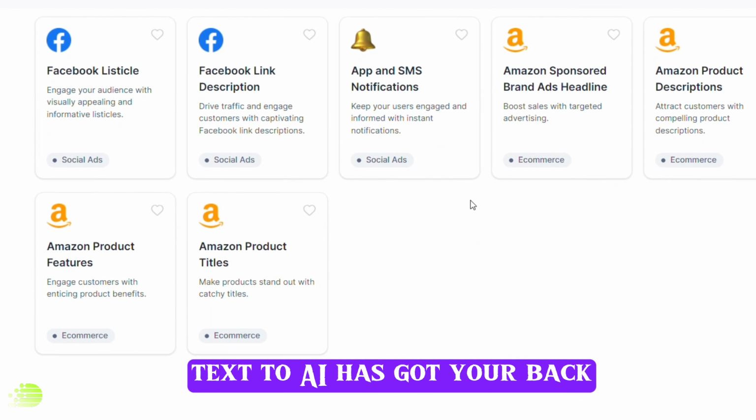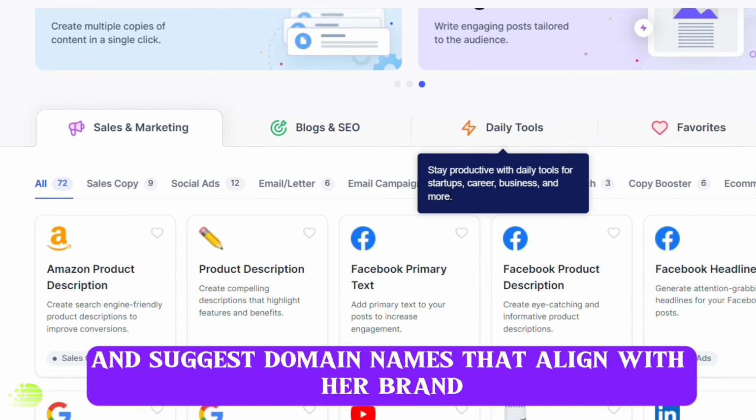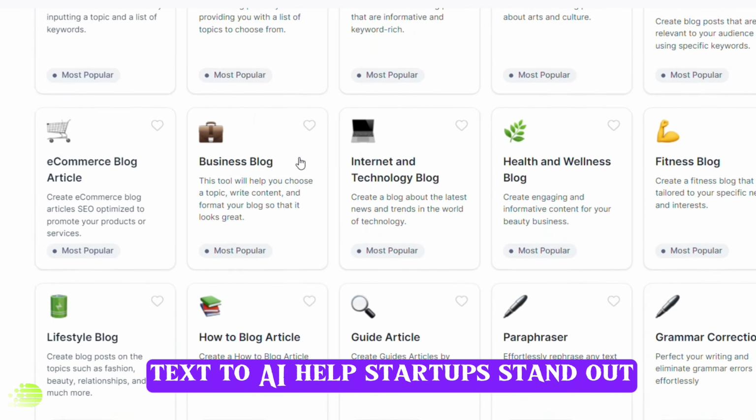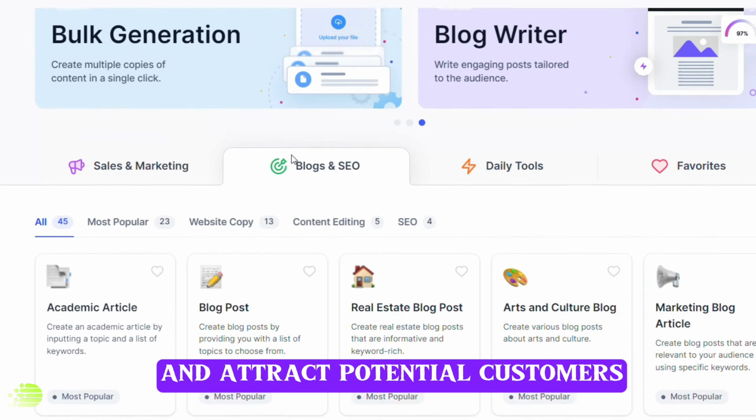Texta AI has got your back with its feature to generate value propositions tailored to your niche and suggest domain names that align with your brand. Texta AI helps startups stand out, create a strong online presence, and attract potential customers.